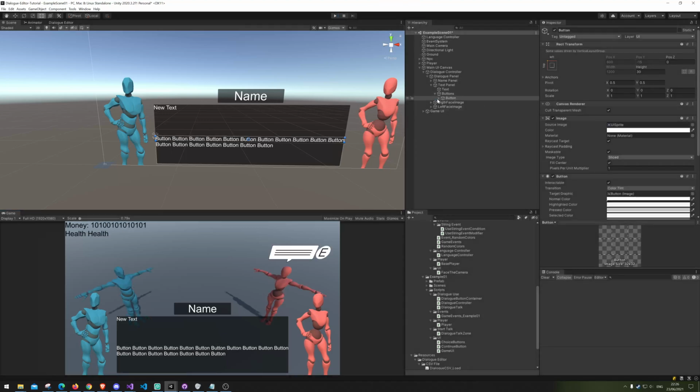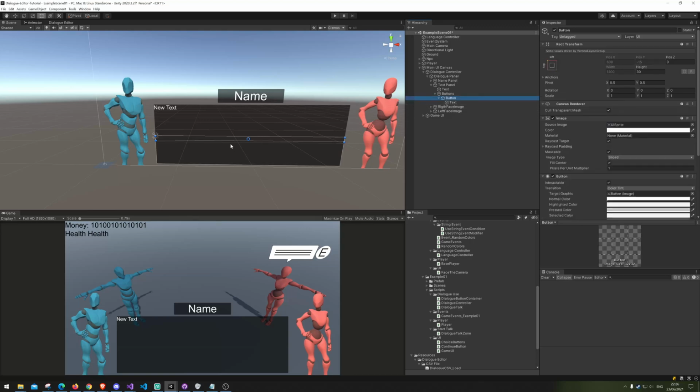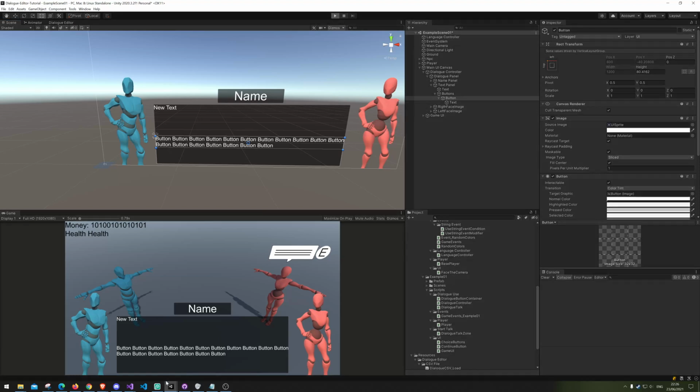Yeah, I forgot. Is that the text inside we need to size? It's the button. There we go. Much better. Alright, so let's see.